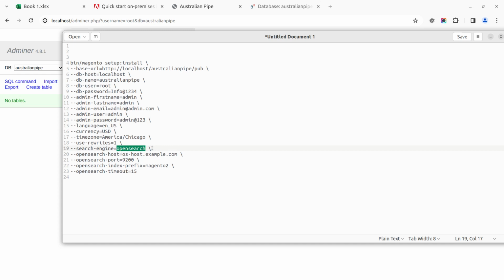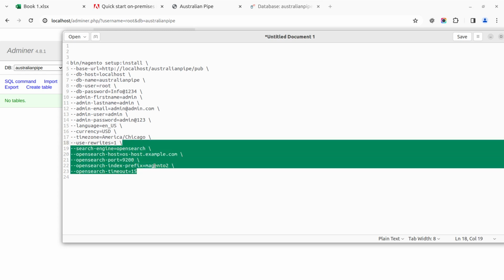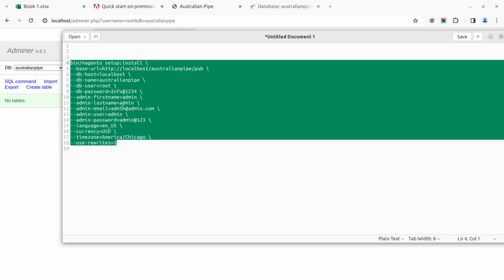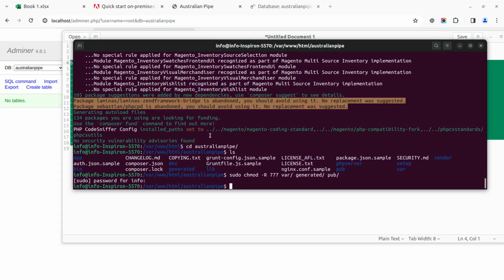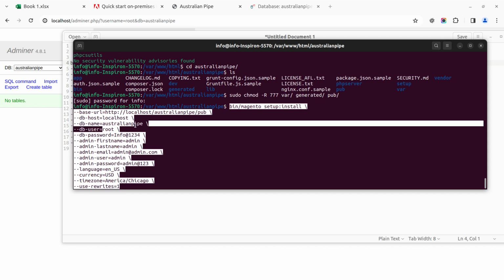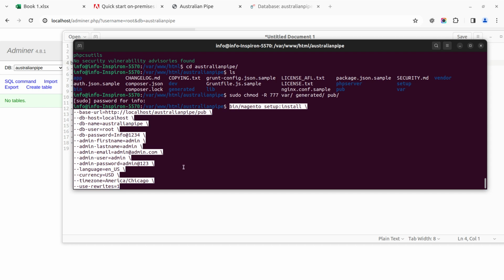So I have installed Elasticsearch to run the Magento search functionality, but here it is open source OpenSearch, but I will not use OpenSearch, so I will just remove all these parameters from here. And after that I will run this command on my terminal. Okay, so I will paste it, and let's check it again. bin/magento setup:install, base URL, host localhost, database root. Okay, that seems fine, so just enter it.